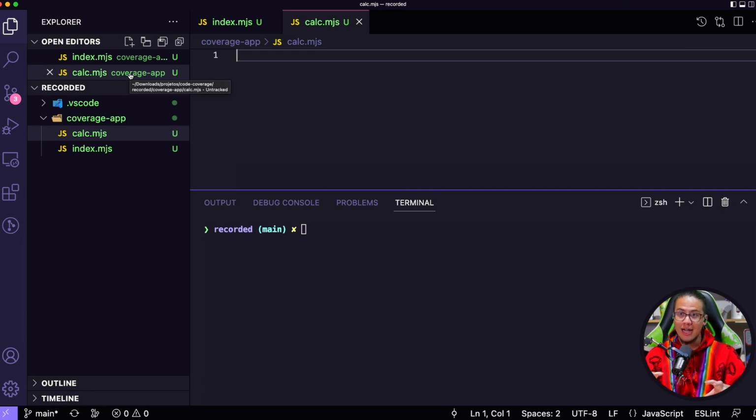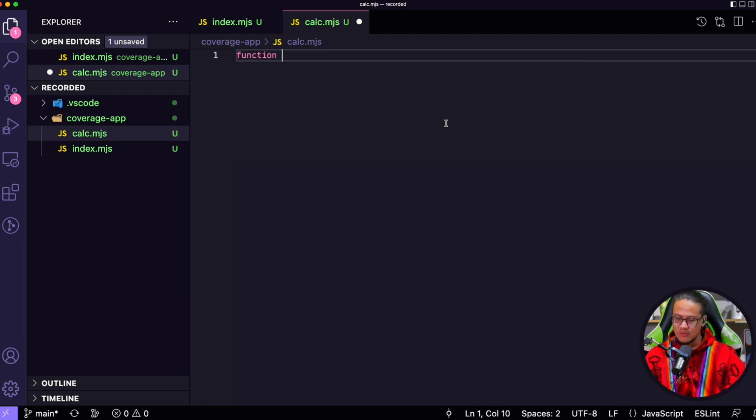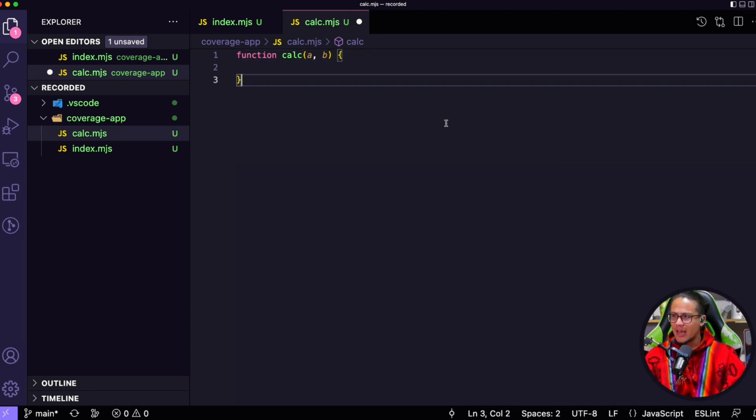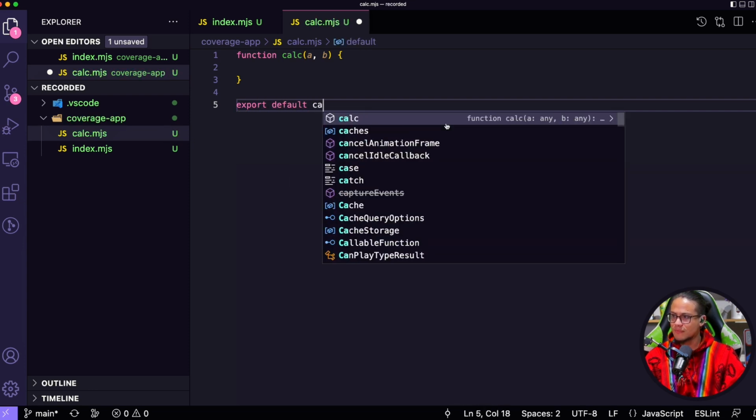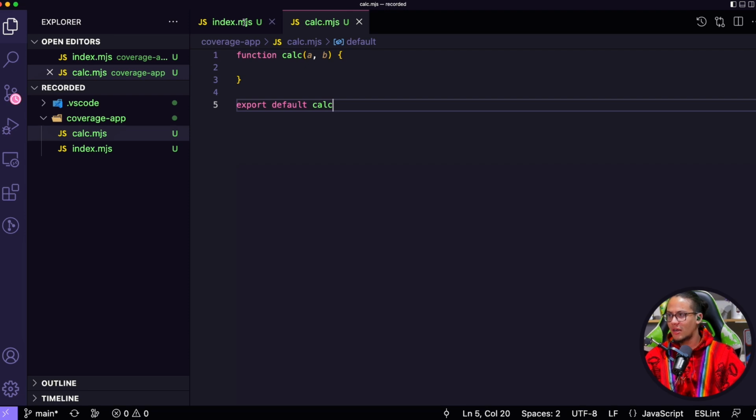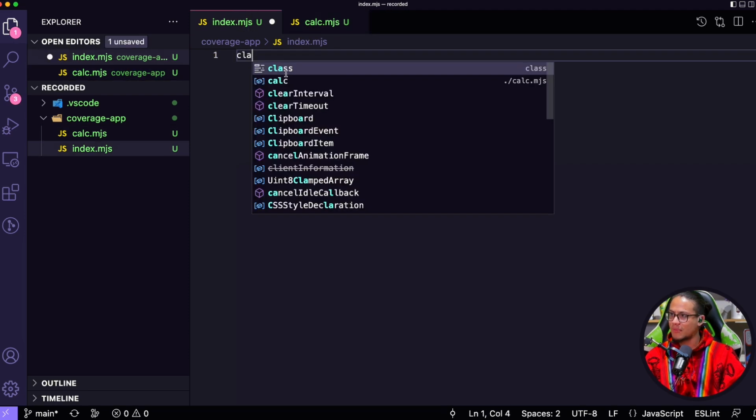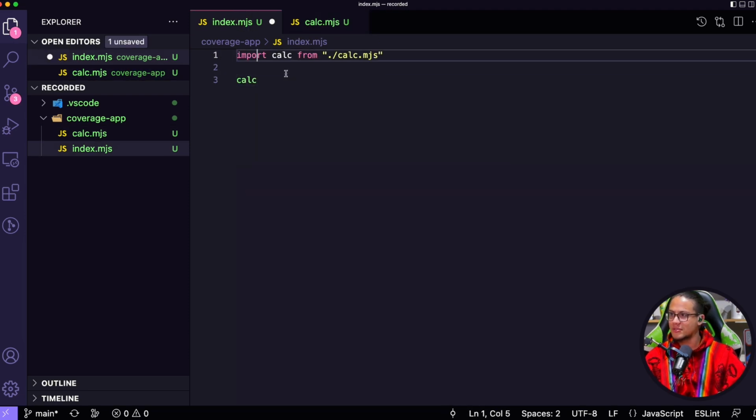Okay, so here I won't write any test, but we could see which line was actually executed or not. This is so amazing. All right then, to start, I'm gonna create a function calc. I'm gonna use just 2 arguments and I'm gonna export it. And then on the index file I'm gonna import it.